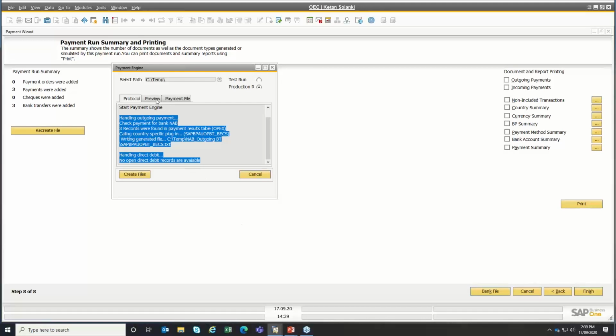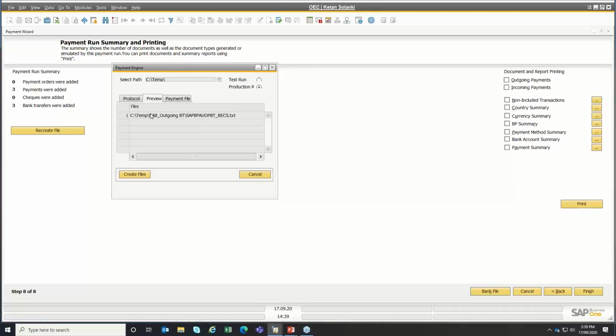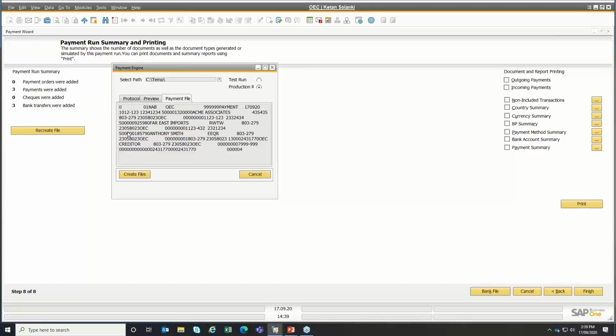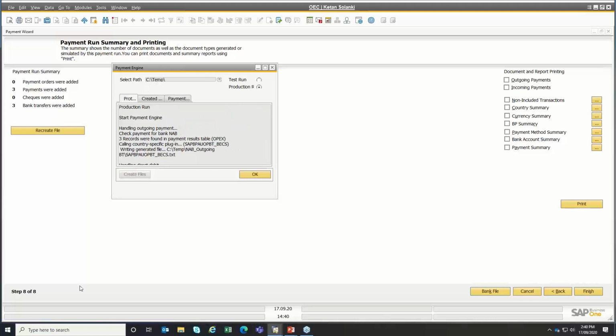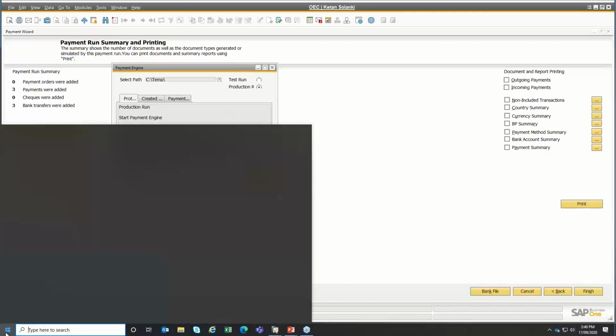Okay, so it's done it. It's passed the test process, and there's a preview of the file. And then you've got to click the create file a second time, which then saves the file into that C temp folder.